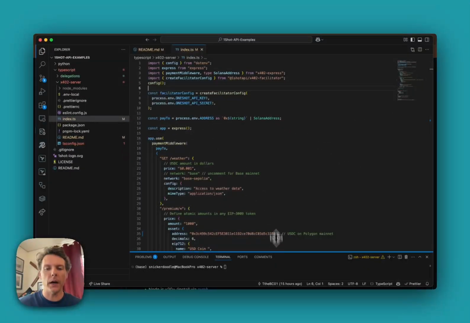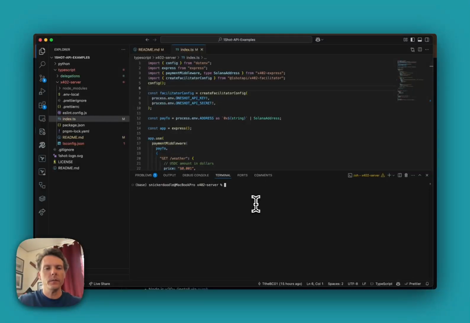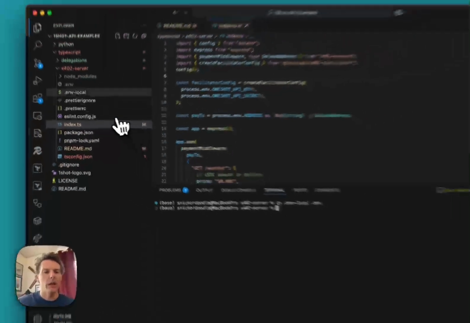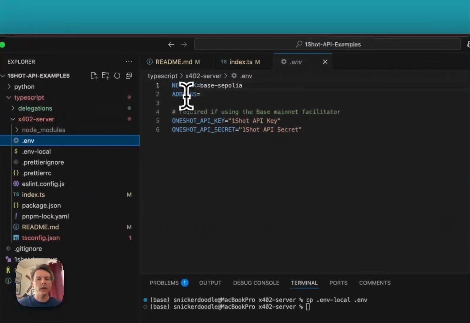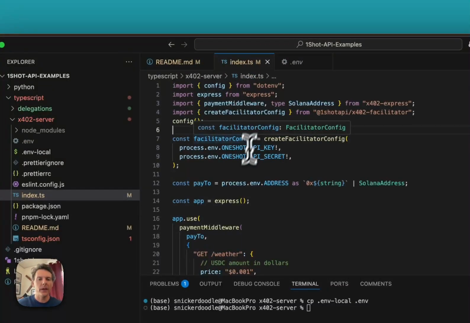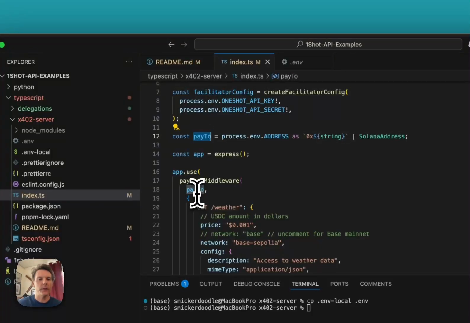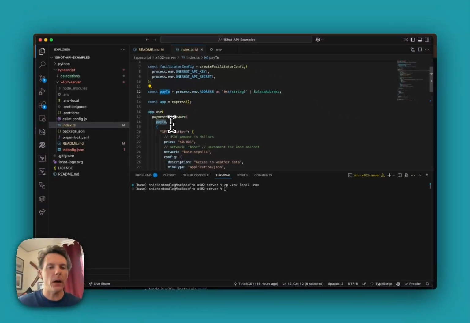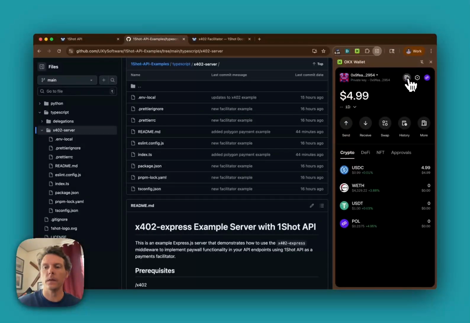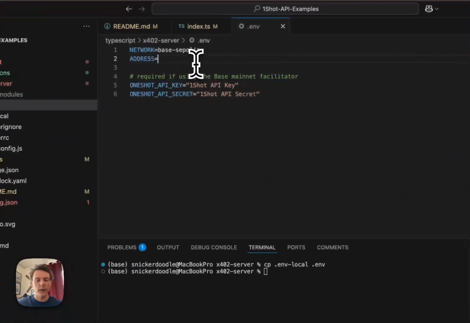So let's start by opening a terminal and copy the env local example config. Let's copy it into .env. And if we open that, the first thing is we need an address to receive payments. So inside of our server example, that ends up being our pay to address. So if somebody hits your API route, that's where your payments are going. Be sure that's an address that you control. So let's do that. Paste it here, and then let's get our API key and secret.